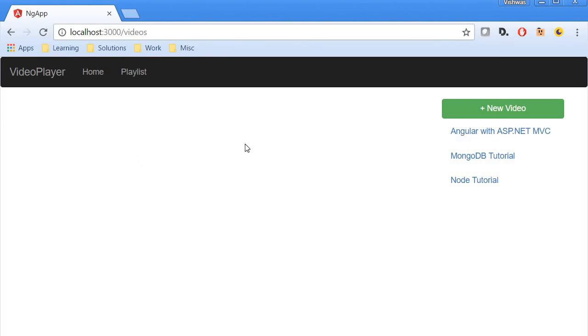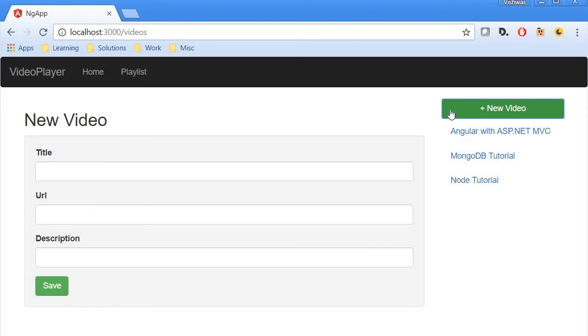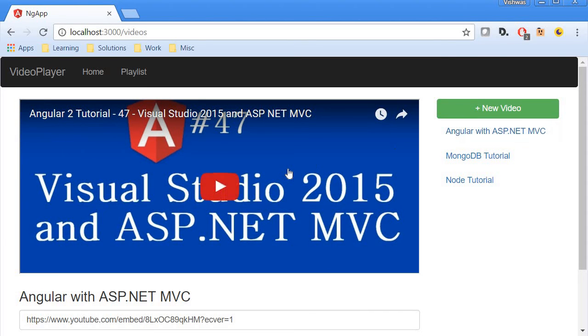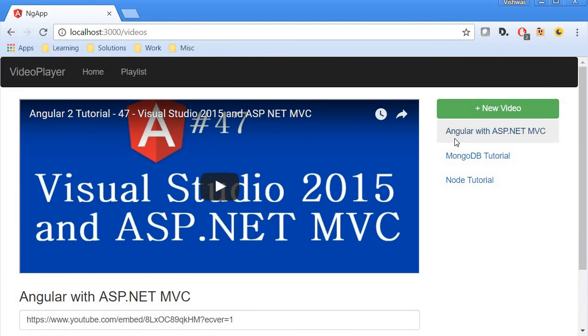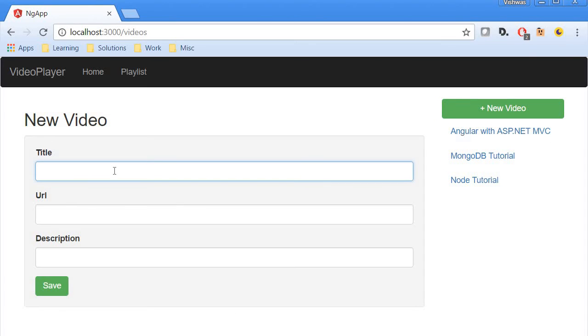So now as you see, the create new option is not available by default. When I click on the plus new video button, we get the new video form. When I click on a particular detailed view, the new video form disappears, and then the detailed view of the corresponding video is seen. So let us actually insert a new video. So I'm going to give this demo title, demo URL, and then a demo description. And then I'm going to click on save.